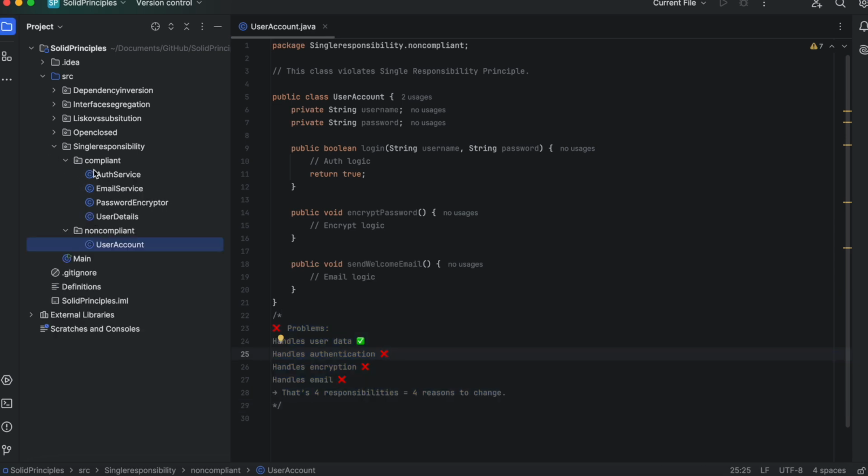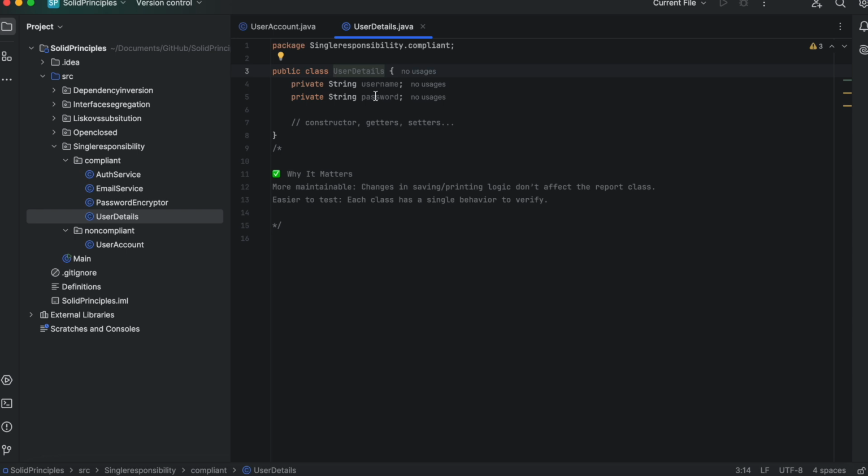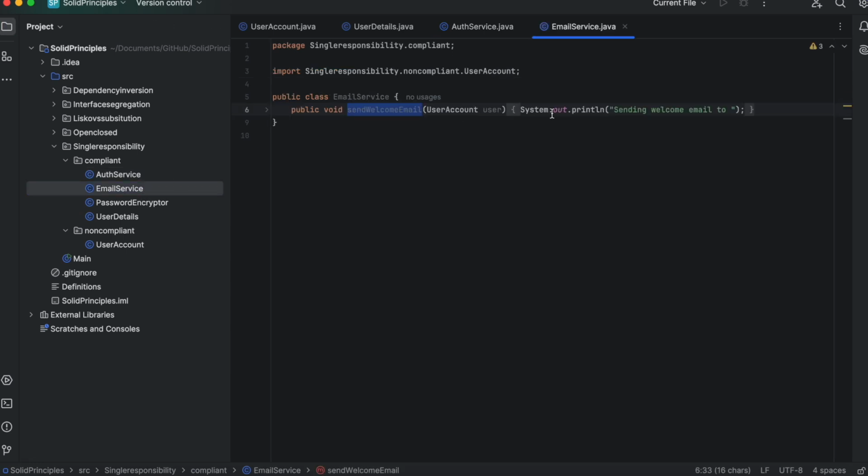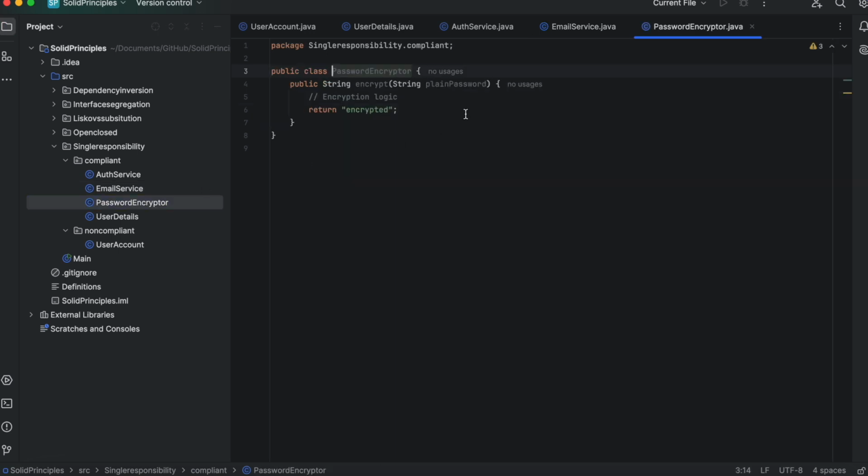Let us look into a good, compliant example where there are four different classes. One holds user details, username, password and so on. If there is a change in user logic, it comes here, without altering the logic of the auth service or worrying about email. The auth service takes care of login-related logic, and the email service worries about the notification part. The same is the case with encryption. It only takes care of encryption, and whenever there is a change in encryption, you only have to touch this one, and it has only one responsibility. So this is what the single responsibility principle is.